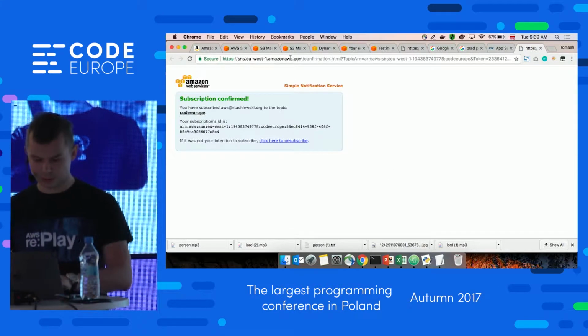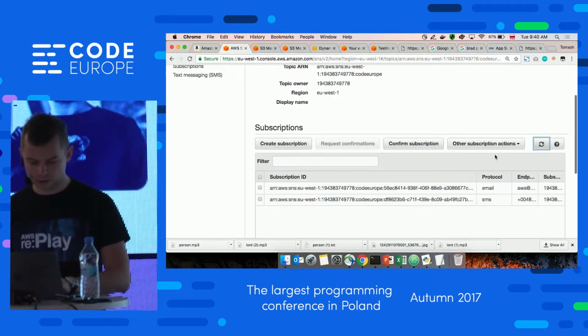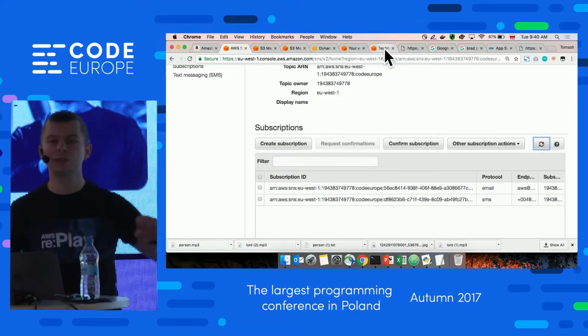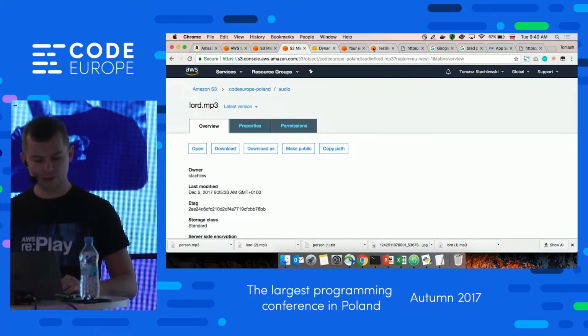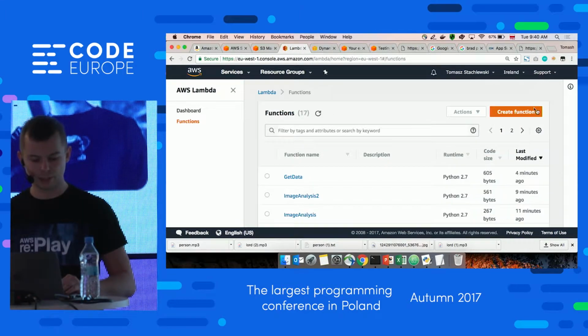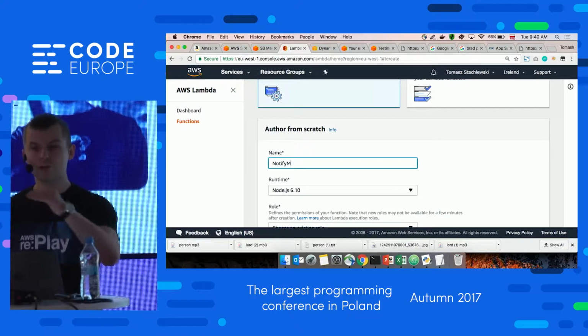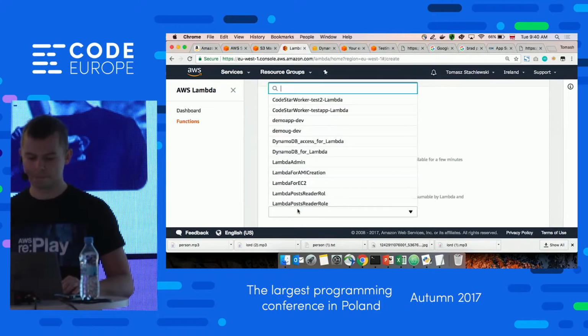So let's go back to our Lambda, and let's create a new Lambda function. Let's call it send SMS. And this will be Python, full access. Let's create it. So now I want to invoke it whenever there will be a new item inside the database. So inside the trigger DynamoDB, I want to analyze my Code Europe DB database. Whenever there will be a single new item, I want to invoke this Lambda function. So add, let's save it.